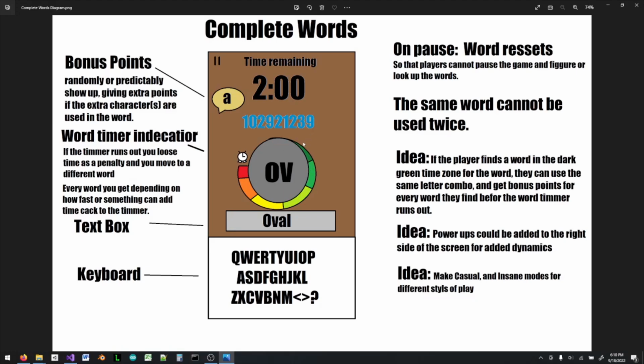Now, one of the ideas that I had was that if you are able to come up with this word super fast and get it in the green section here, then you could enter a combo mode where you get the same letter combination and you try to come up with as many words with OV in it until you reach the end of the timer. And so each one would multiply your score, so you get oval, over, override. I can't think of any more off the top of my head, but you would try to keep putting as many in there as possible, and it would multiply your score and then add it here.